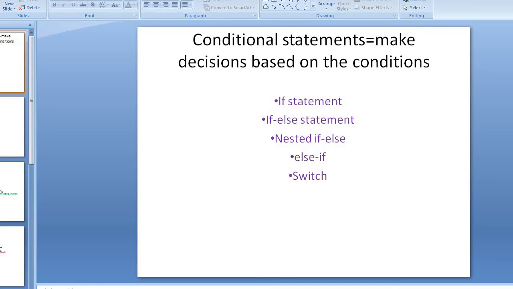Hello everyone. Today in this session we will be discussing conditional statements. A statement which makes decisions based on conditions is known as a conditional statement. We have 5 types in this: if statement, if else, nested if, else if, and switch case. We'll see each one in detail.